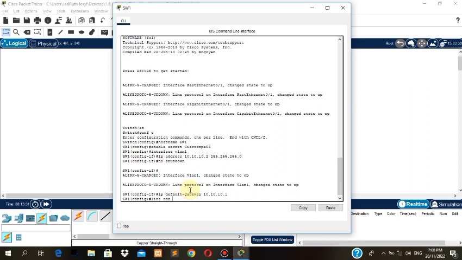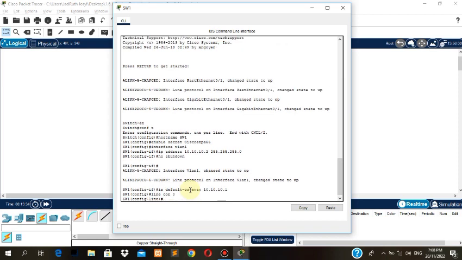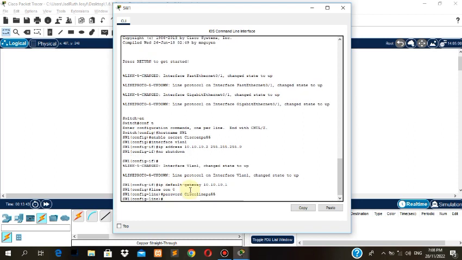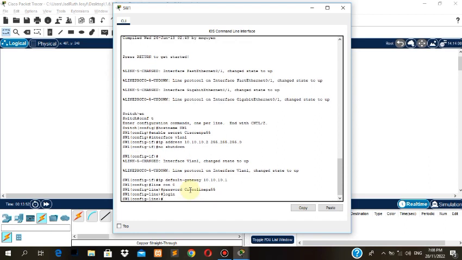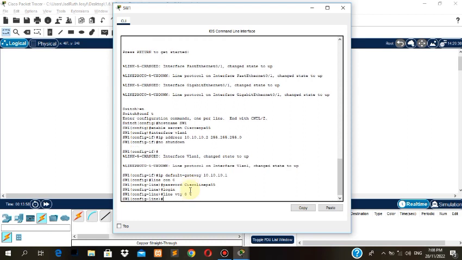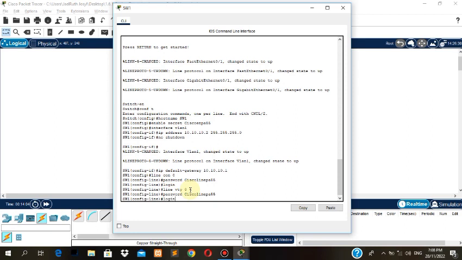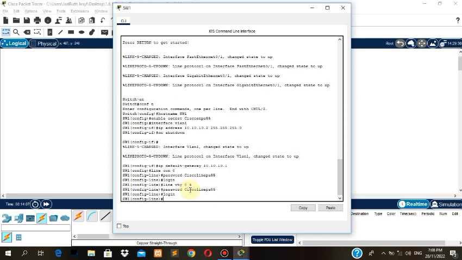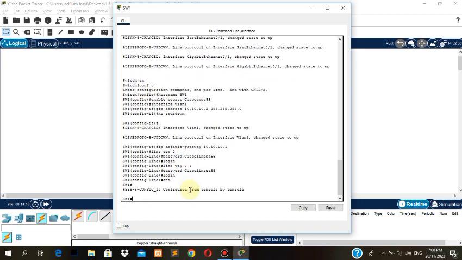Line con 0. Then the password Cisco line 55. Enter. Then login. Then line VTY 0 4. Then again password. Login again. Then end. Enter. Copy run start.